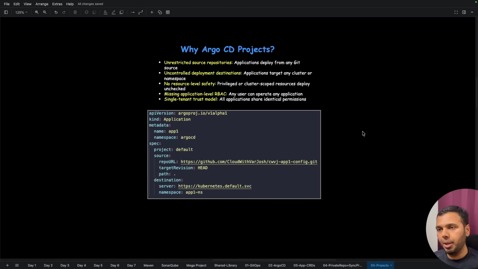Why Argo CD projects? Firstly, I want you to know that we have been using Argo CD projects since the inception of this course. Why, Varun? So firstly, if you see, we have always defined this project as default. Now, this default project is available to you by default. It does not have all the bells and whistles that Argo CD projects have to offer. So keep that understanding in mind before we start discussing why Argo CD projects.